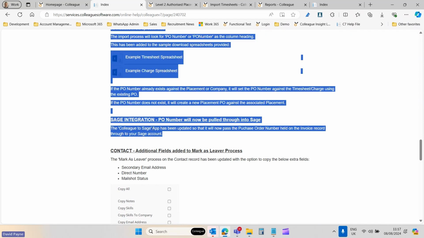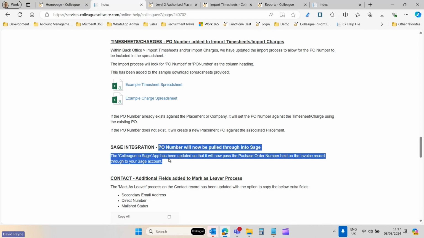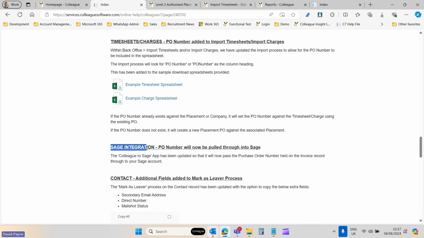There is another option in here too of our Sage integration, but I don't have access to Sage, so that's not something I'm going to be able to demonstrate. But effectively, the purchase order number that is generated against the placement and allocated to the timesheet then pulls through into the invoice record when you're generating invoices within the back office area. That can now be pulled through into Sage as well. So it completes that scenario of associating purchase order numbers with timesheets automatically for the importing process, and then putting them through into Sage.